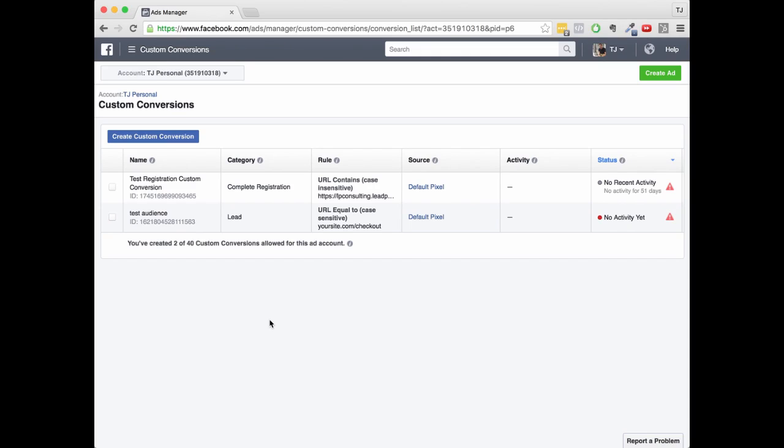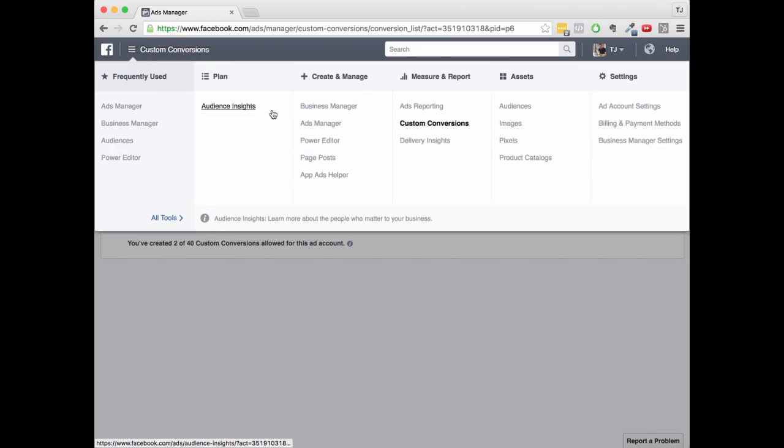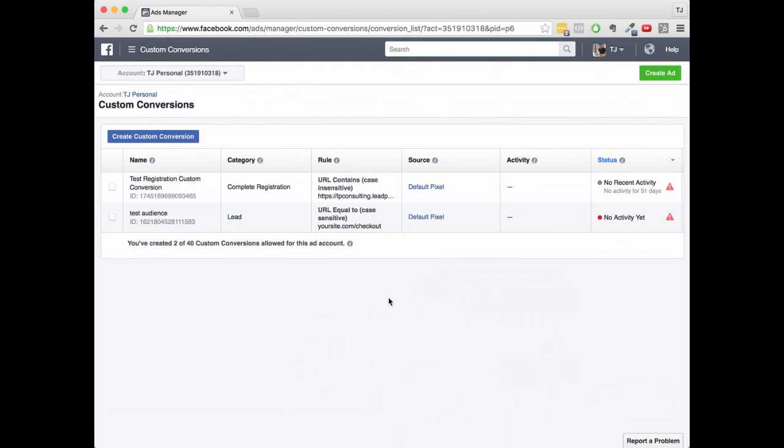If you want to see whether or not your custom conversion is working, a good way to do that is going back up to your dashboard, going to measure and report, and then clicking on custom conversions. And that's where I'm at right now. Since these were tests, they're not actually real, so there's no activity, but it'll give you a number of how many people have actually completed that conversion. So that's pretty cool.